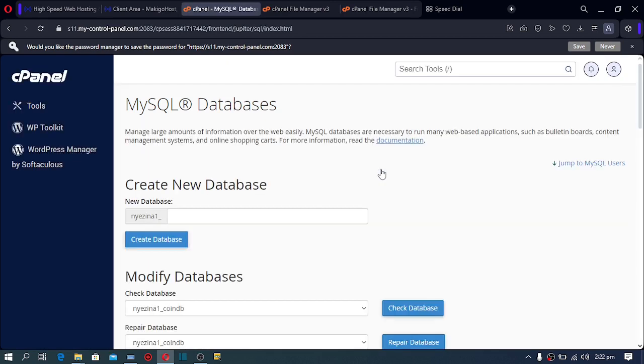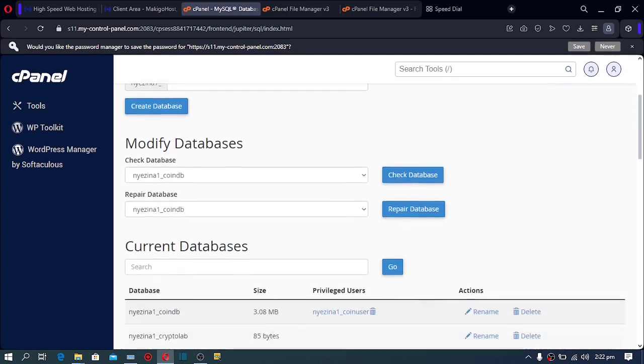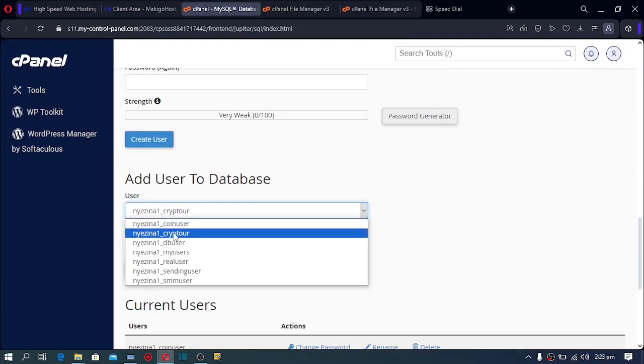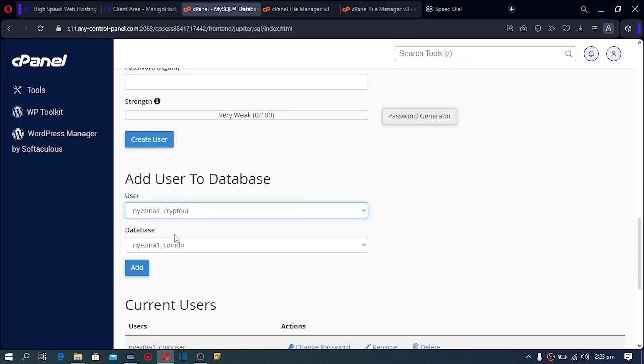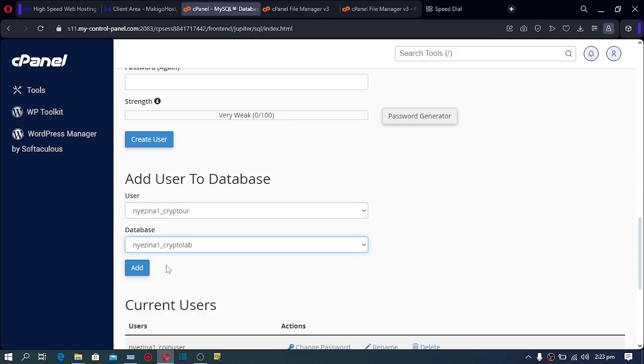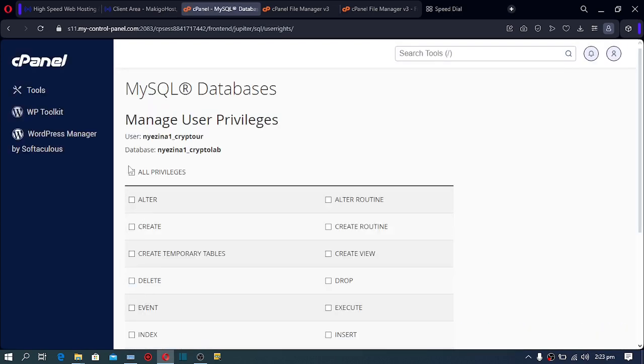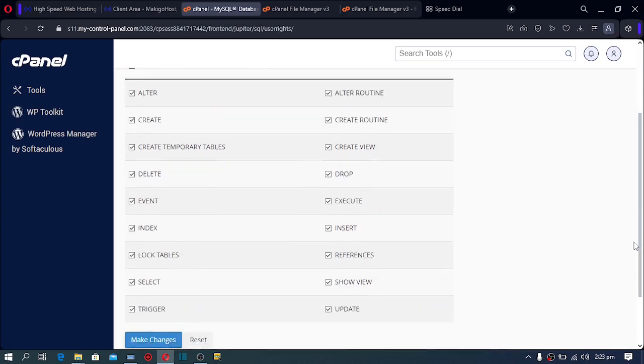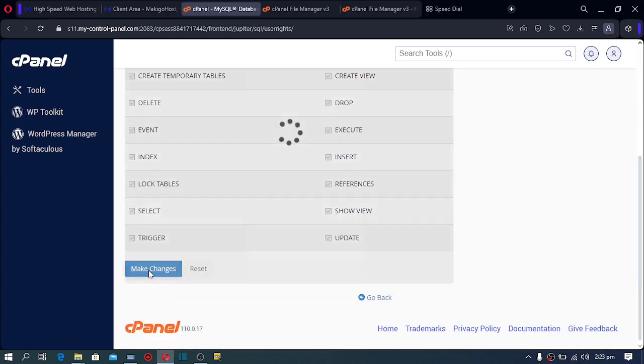And now we're going to connect our user to our database. To do so, scroll down to the bottom. So just pick your user, which is this one. After that, pick your database, which is CryptoLab. After that, click on add to connect the two of them. Once you land on this page, click here to allow all privileges. Scroll down like this and click on make changes.